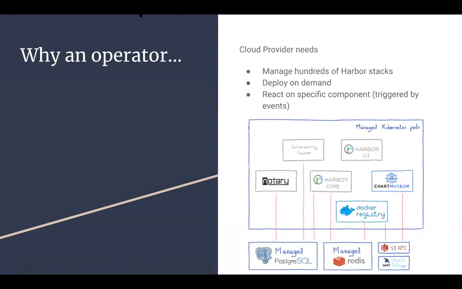As a cloud provider, we have needs. The first one is to manage hundreds of Harbor stacks. We see that you worked on the Helm chart to deploy Harbor, but on our side, it's not enough because we cannot manage hundreds of Harbors through Helm charts. It's a real pain. So we need management on demand, that means with an API. And sadly, a Helm chart is not an API.